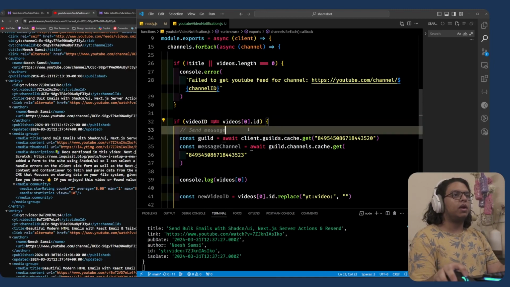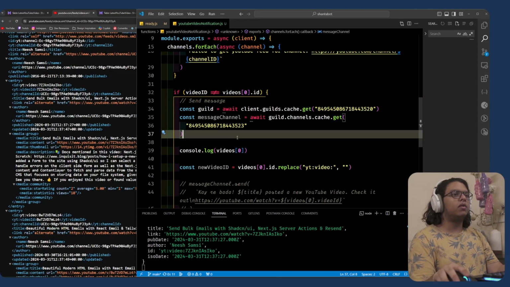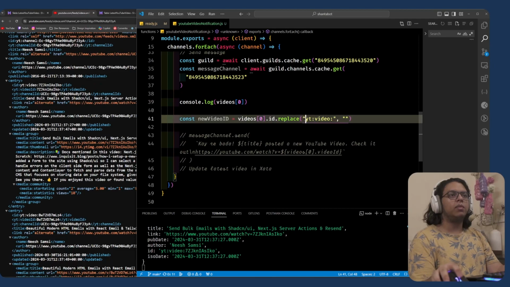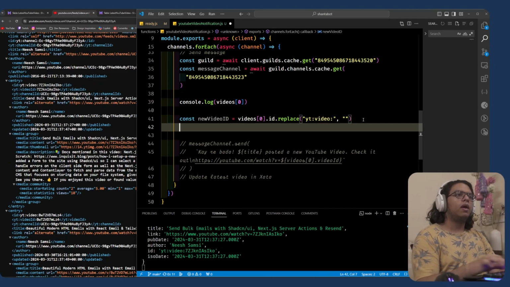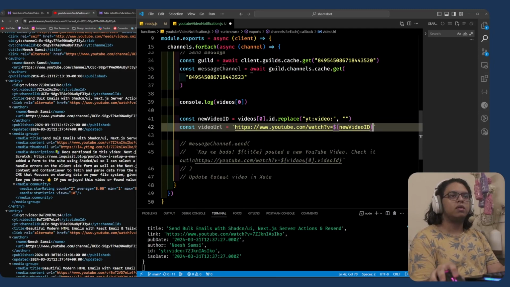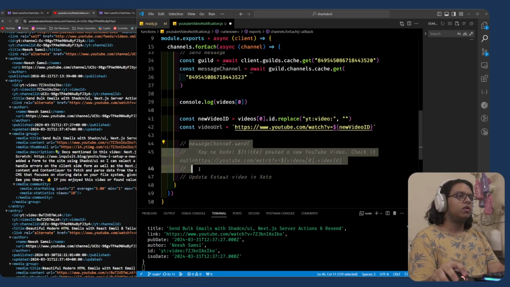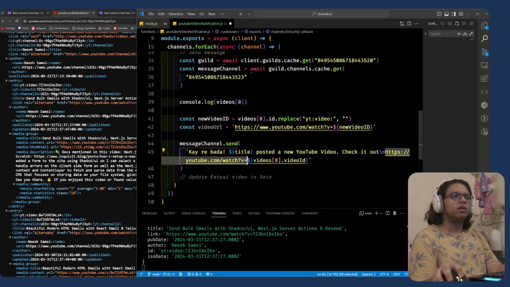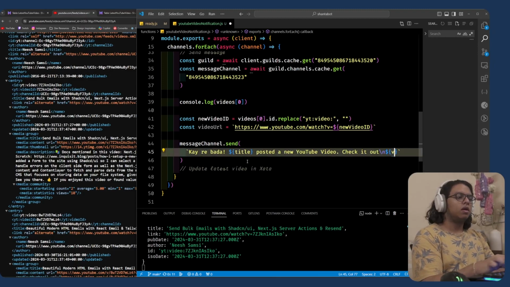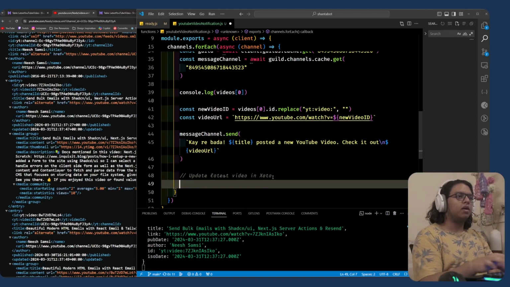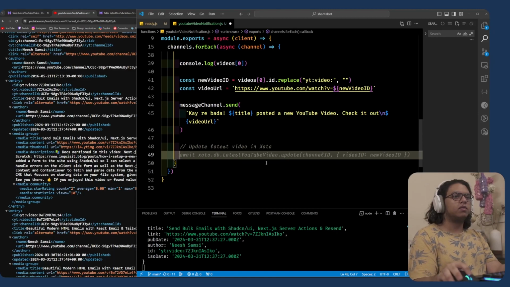We can update the video ID to be ID, and here I want to construct the new video ID to replace the YouTube:video prefix, and then we want to create the video URL to be, that's it, HTTPS watch and the new ID. So now we should be able to send a message with, instead of all this, I can remove this and just say video URL. Before I save this, I just want to do the update into Xata so that we can check, hopefully that works as well.